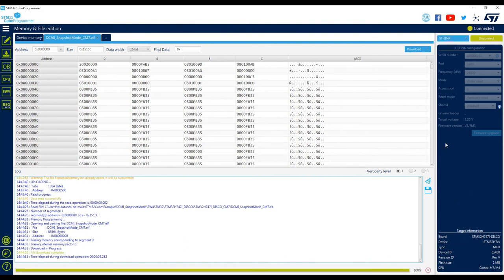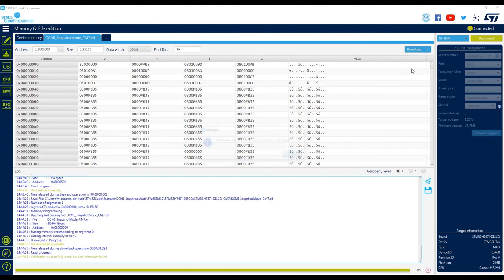Another useful feature is to verify if the device memory has the same code as our file, to make sure that we are running the same version of firmware, for example. To do that, just click on Verify, and the tool should give us a success message if the memory and file match.